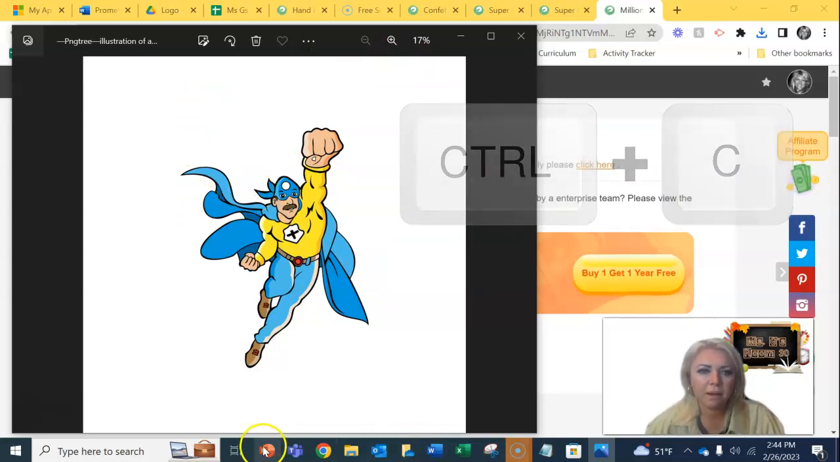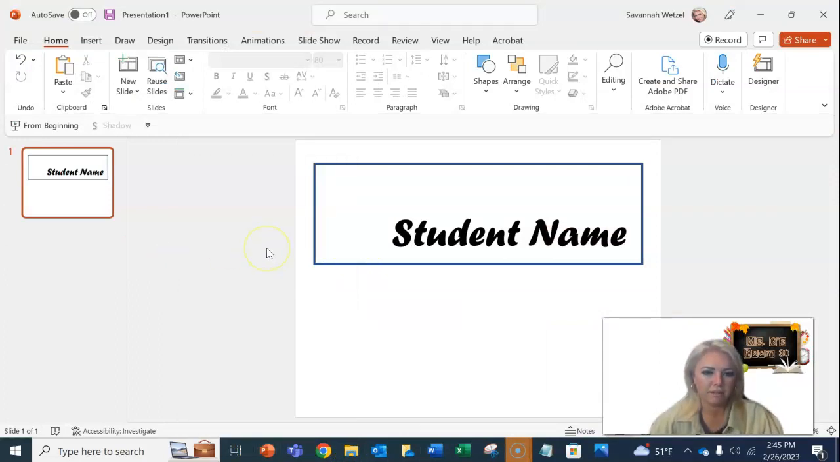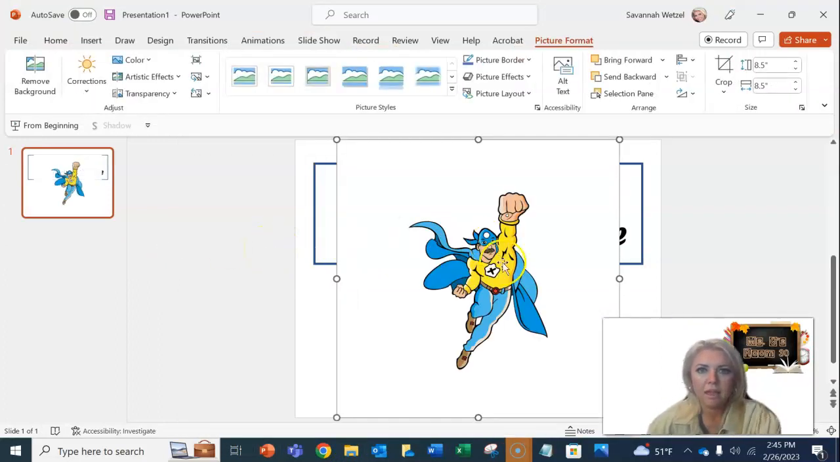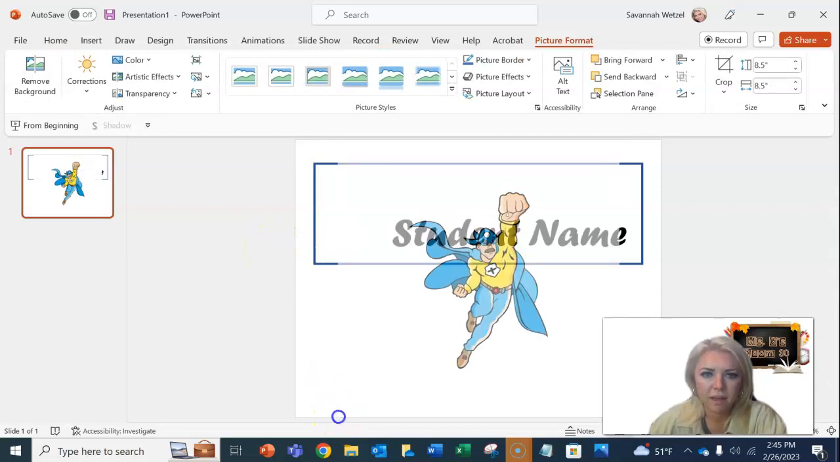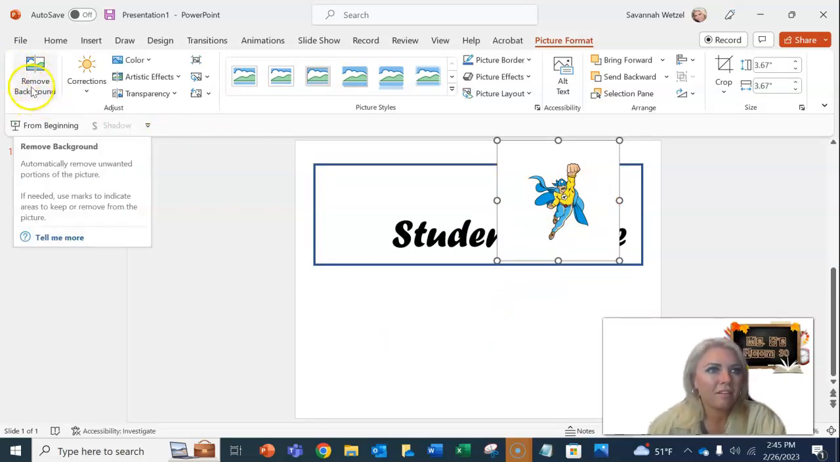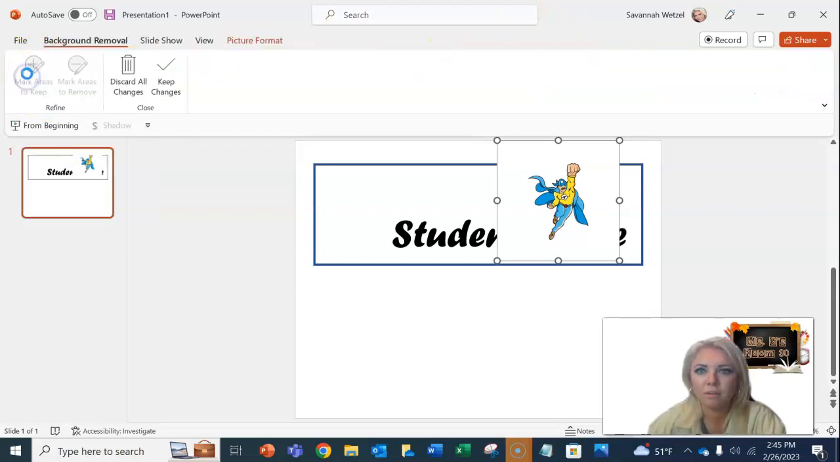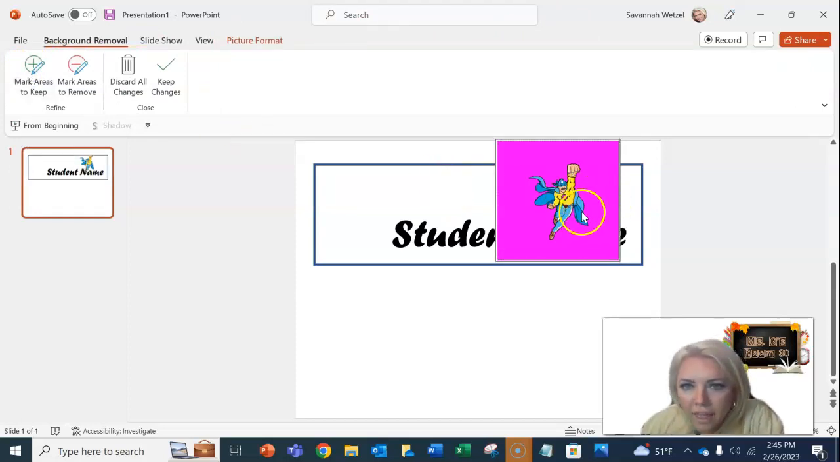I'm going to go back to my PowerPoint. I am going to add this to my slide, and it actually didn't take the background off, which is interesting. That's okay, because PowerPoint is very advanced now from what it used to be, and there is this remove background button right here in the picture format menu. So I'm going to remove the background, and you just have to make sure that all the purple is what it's going to remove.